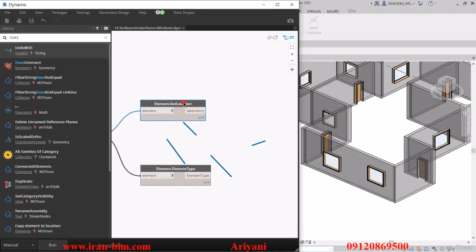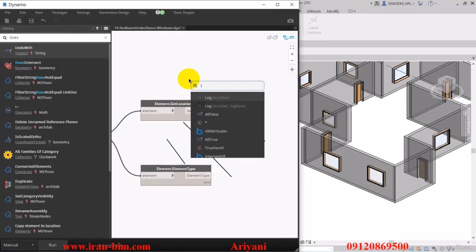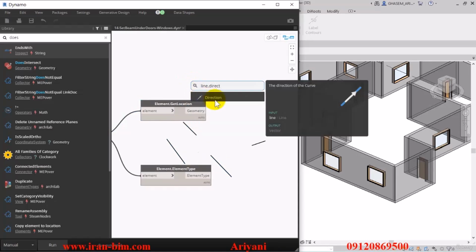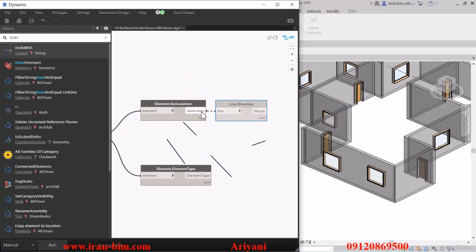Now, in order to get the location line here, I'll use the line.direction package. Open it up here, connect the geometry to the line, and uncheck the preview of the get location package and hit run. There we go.